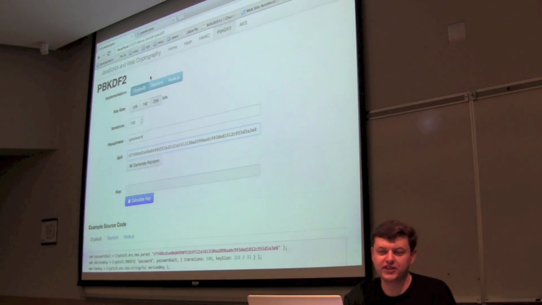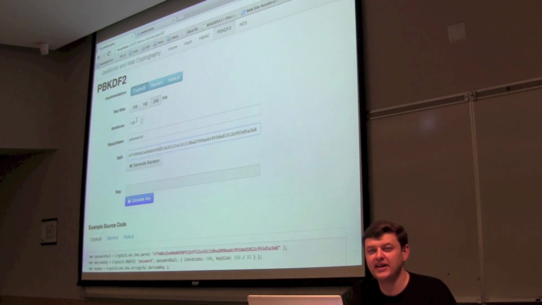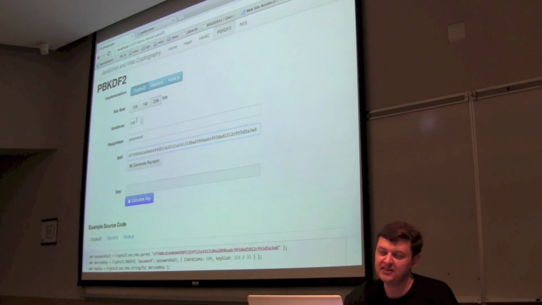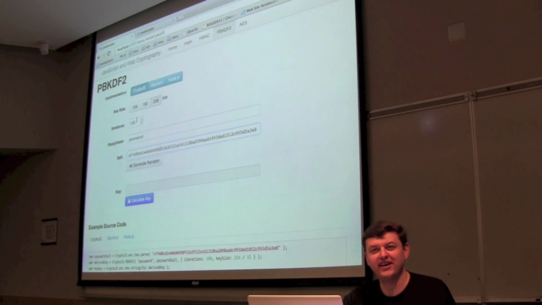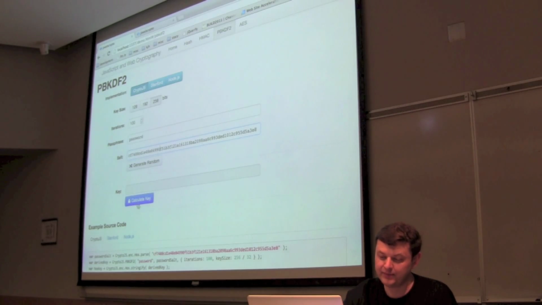So I'm going to go here with CryptoJS, 100 iterations, which isn't very much. Actually, they recommend now, because hardware is so fast, that you want to be maybe 32,000 iterations or 64,000 iterations. We'll see why we're not going to allow that in the demo in a moment. And I'm going to calculate the key.